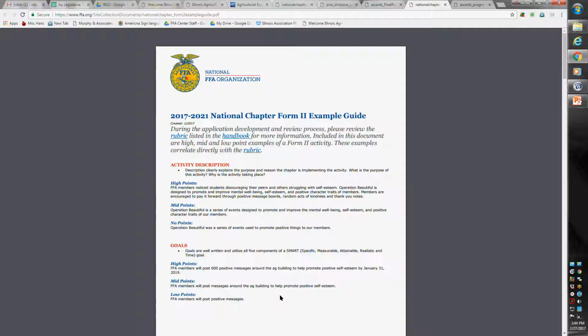So I felt like this was a very good guide in letting you know 1 word or 1 line answers really aren't going to get you points, and neither are vague statements. Here, the goals are well written and utilize all components of a SMART goal. SMART meaning specific, measurable, attainable, realistic, and time. So it tells you FFA members will post 600 positive messages around the ag building to help promote positive self-esteem by January 31st, 2019. So it's giving you a timeline.